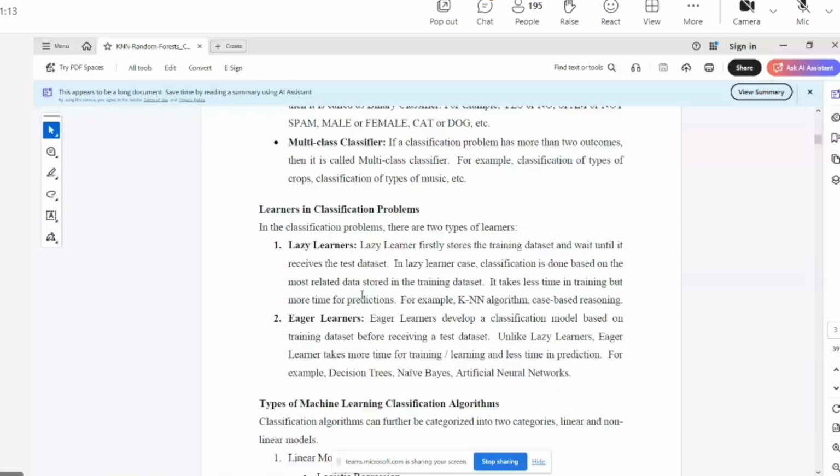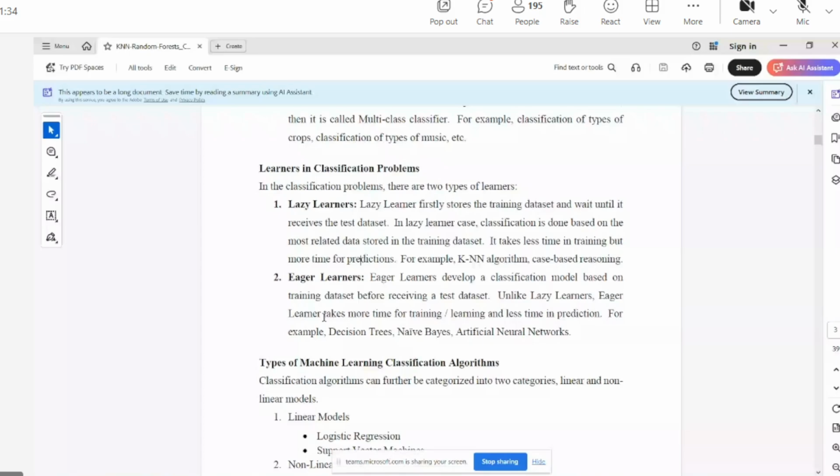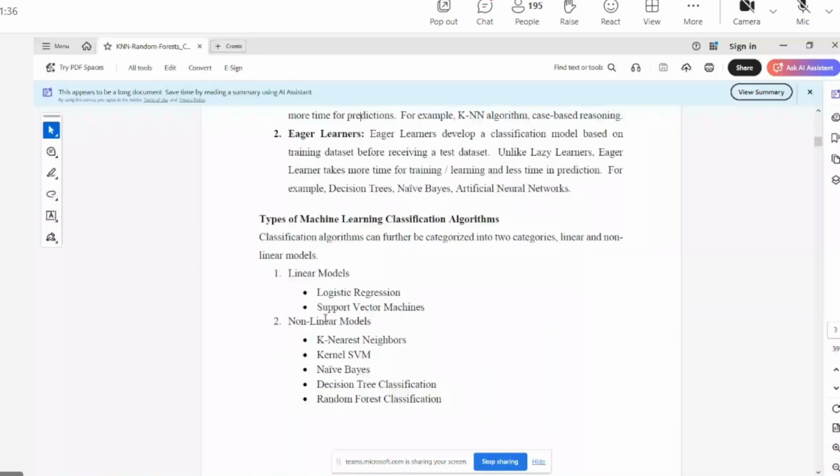There is another learning type typically called an eager learner. It will take more time for training and less time in prediction. For example, decision trees, naive Bayes, artificial neural networks, etc. And some amount of theory I have to cover so that we can understand the practical knowledge also.